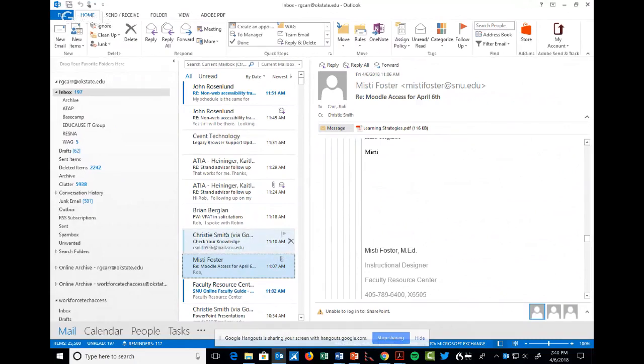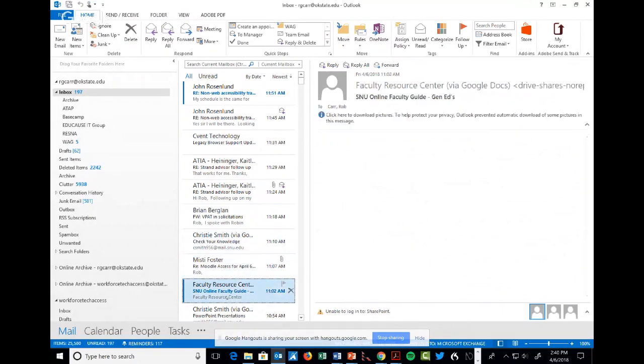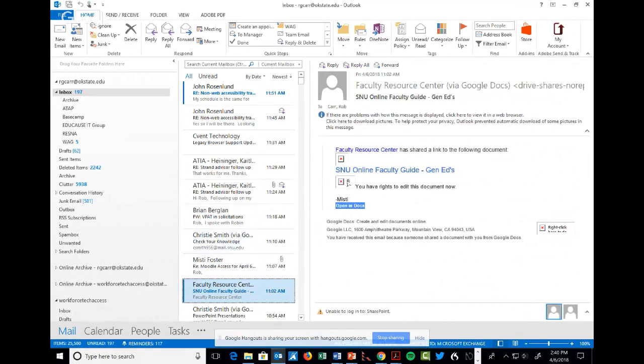Is it the SMU faculty guide? That's what I'm trying to open. Is this the one at the top of this email? Yeah, I saw it on the very first page. Faculty resource guide. This one, Gen Eds. Well, that's another one. You can use that one. Okay, let's see what happens.